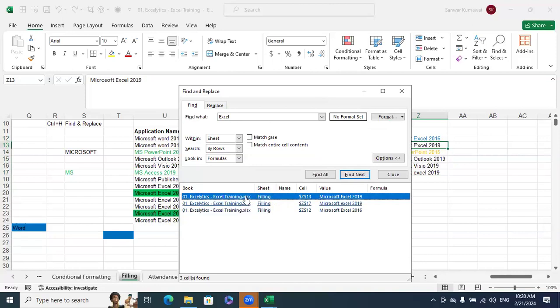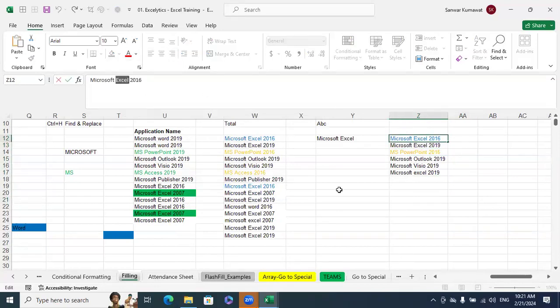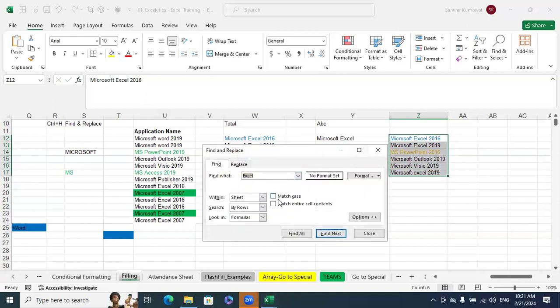This is called your book name. This is your sheet name. The sheet name is filling, and this is which cell it has: cell numbers 13, 17, 12. Then the complete word is this, and this. Done, 3 times. But what if I want to find only this Excel? Which case? This case is proper case, right? This I want to find. Control F and Excel. Can you see this option? Match case.